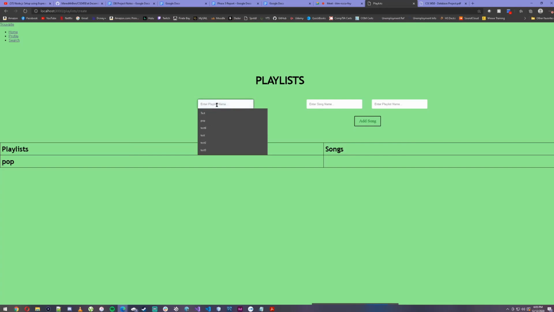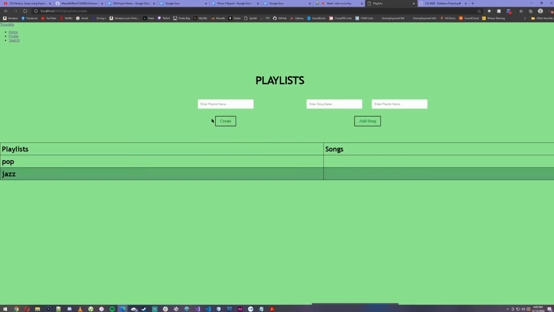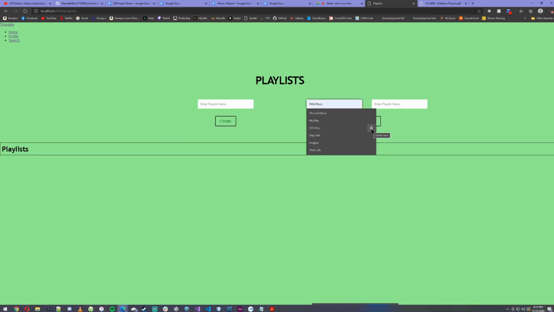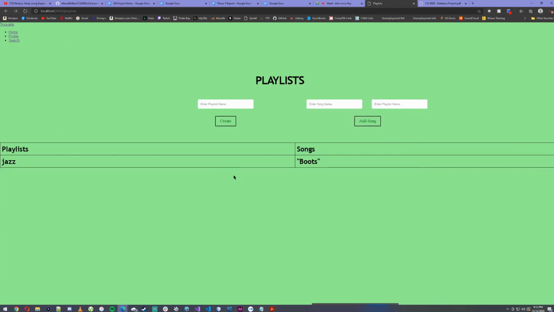Next, let's do jazz. Okay, so we have two playlists here. So the next thing we're going to do is obviously add a song to the playlist. So I'm going to go ahead and enter a song name. Let's do Boots. And let's attach it to the playlist Jazz. And let's refresh. And as you can see, we have the playlist name and the song being displayed.